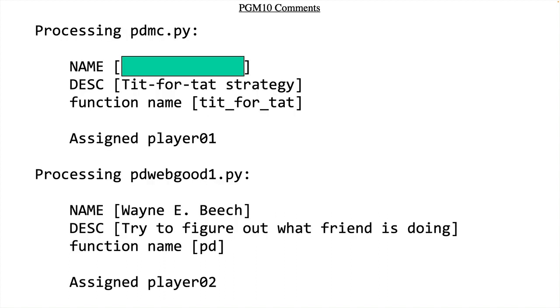Next we have a student submission here. In class I run the program and then discuss it when I have an in-person class, and you would actually see the name here so that the students could have some fun and joke around. But since this is a recording, I decided to blank out the names. This person's description was tit for tat, and they were assigned player 01.